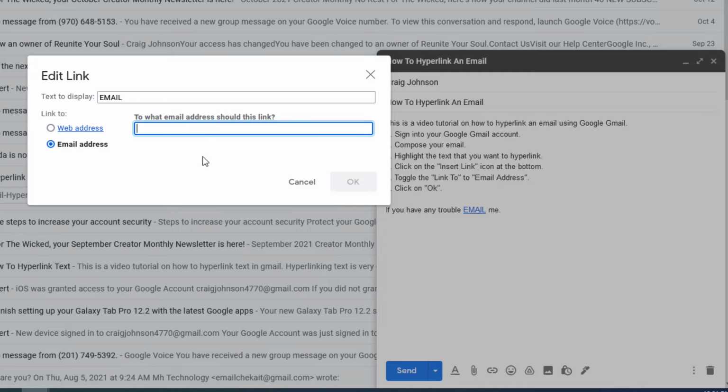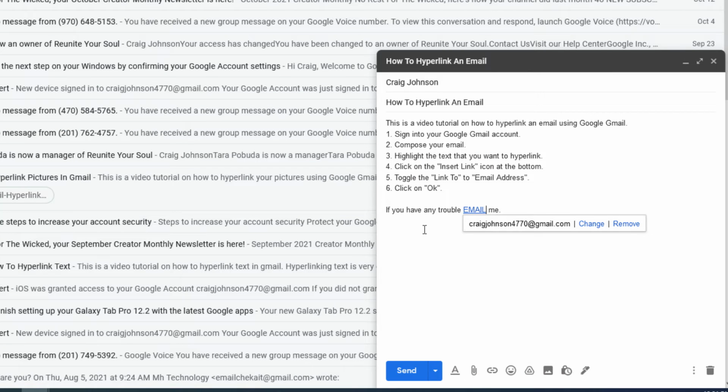I want to link this just to myself. I'm sending this email to myself. I'm going to paste in my email address here. And then you just select OK. Now, as you can see, this box that's opened up here, it tells me what email address that I have linked this to.